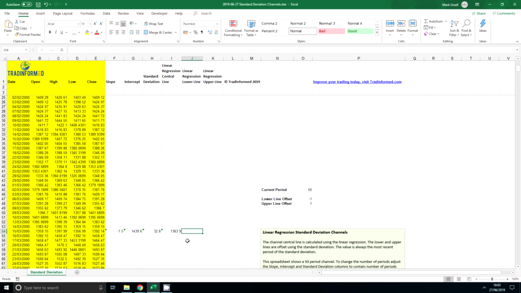Now the next thing I'm going to do is the channels, and this again is quite straightforward. We're going to start off with our central line and we're going to add to that, open the brackets, the standard deviation multiplied by the offset. So for the lower line, I'm using an offset of -1. And once again, I want the lower line here to be fixed, so I press F4. I want the offset to be fixed, so I press F4. And do exactly the same thing for the upper line.